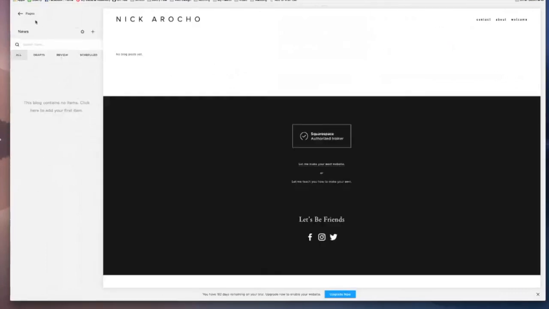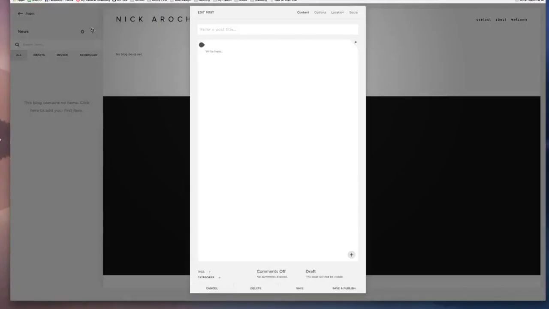So this is your blog. On the left-hand side, you're gonna see the lack of items. Let's add a couple items. Okay. So to add a new blog post, you're gonna click that plus icon in the top right corner of the content management system. That brings up edit post. This is how you're going to add a blog post.